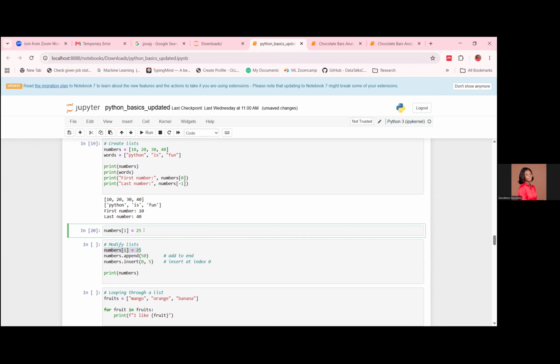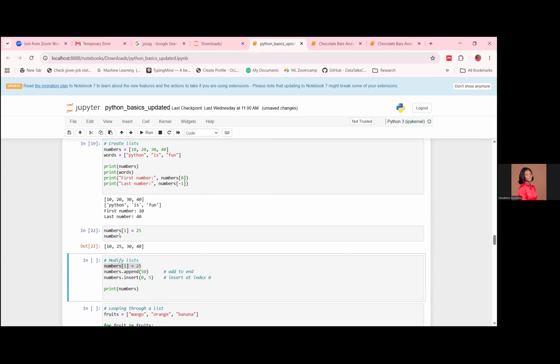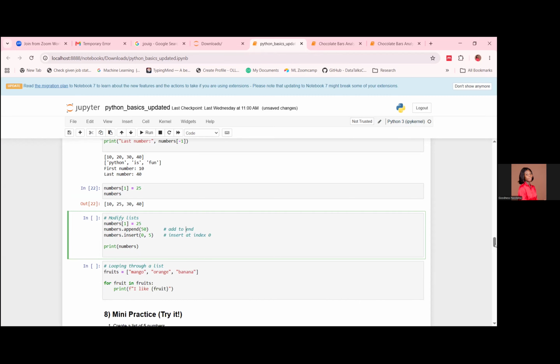So if I print number now, we see that 25 has occupied where 1 is supposed to be. We can append. Append is just to add things in the list of number. We can also insert 5 at 0. So we can do a lot. We can manipulate the list to favor us. So it's one of the things that is very useful in Python.